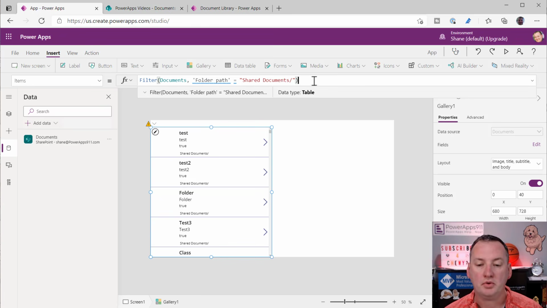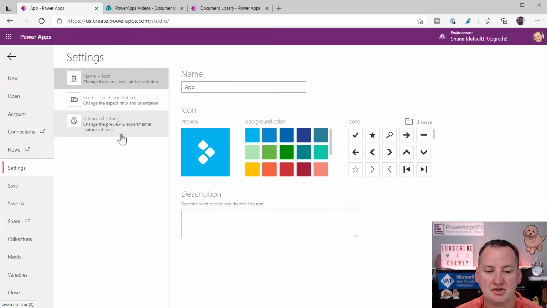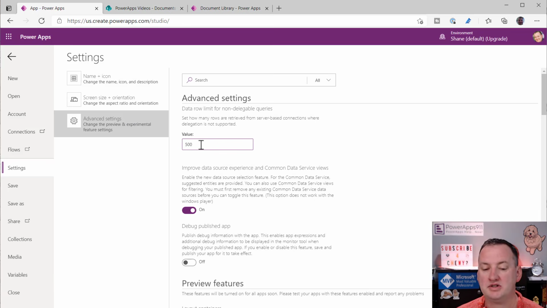But what this is going to tell me is that by default, only the first 500 files are going to be shown. Now, in the case of my document library, it only has like 380 files, so this is not a problem. Now, remember, over here on this side, you could go over here and say, oh, I want to change the delegation limit.